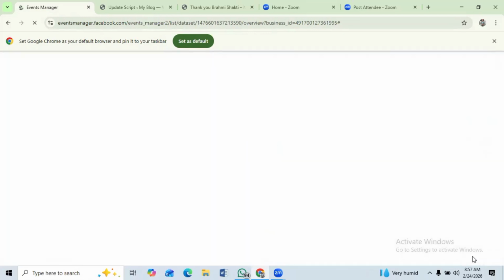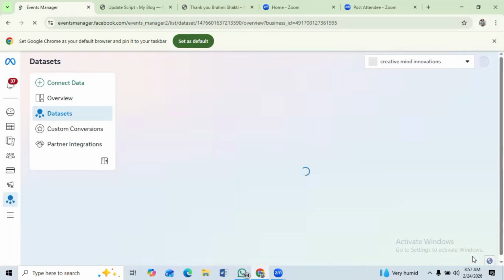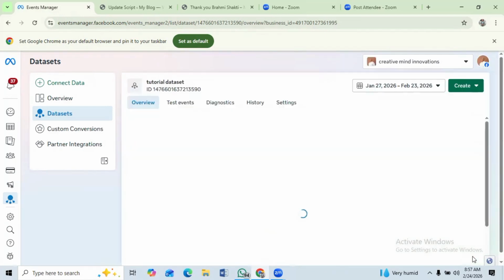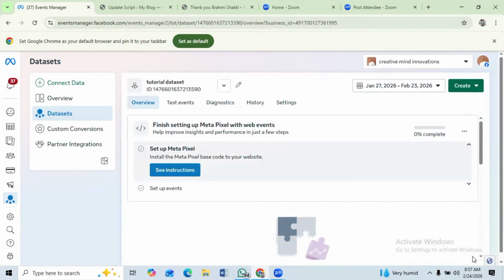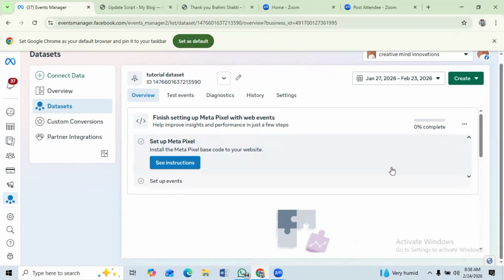So when you are running ads and you have your pixel installed, for your sales campaign or your lead campaign, you are very sure of being able to track the activities on your website. Okay, so this is going to take some time before it will be complete. Okay, so this is how you set it up.